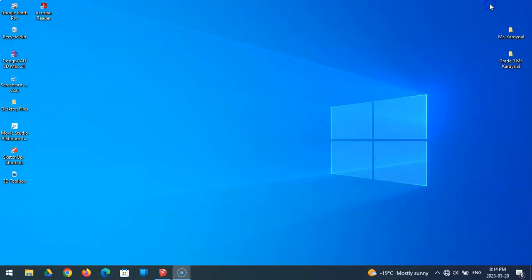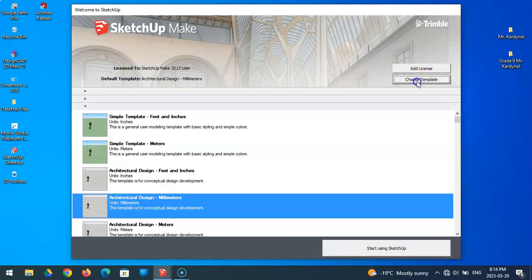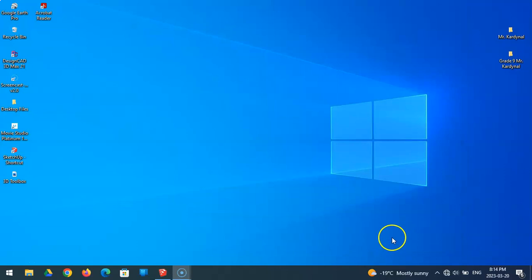So, let's begin. Start by finding that Sketchup shortcut on your desktop and double-clicking on it. We're going to be drawing in metric. So, choose template, architectural design, millimeters, and we want to make sure we have this person here. Once we've selected that template, we're going to press Start using Sketchup.